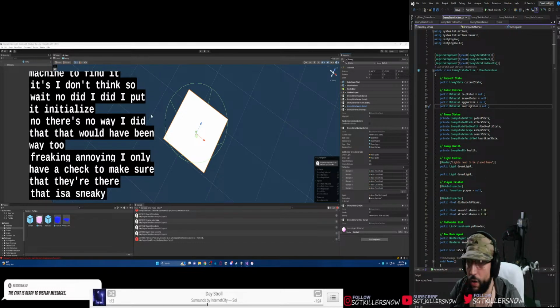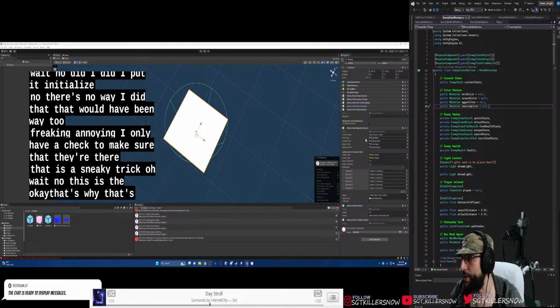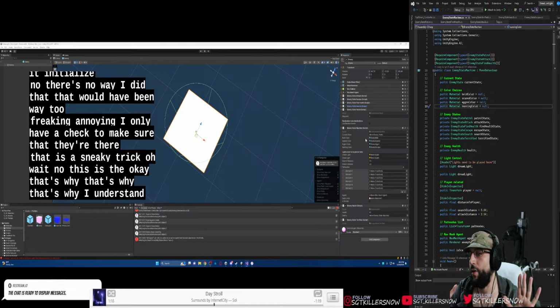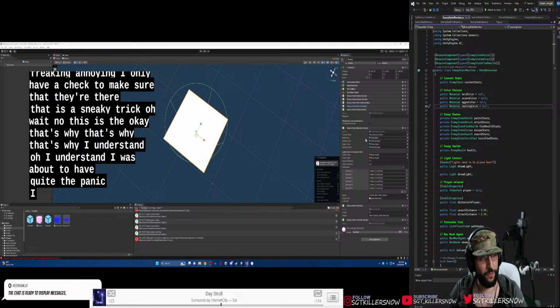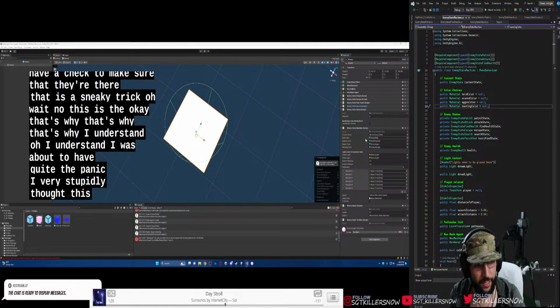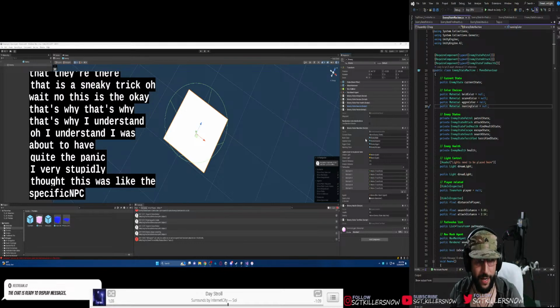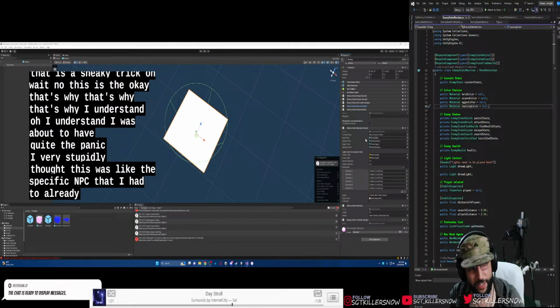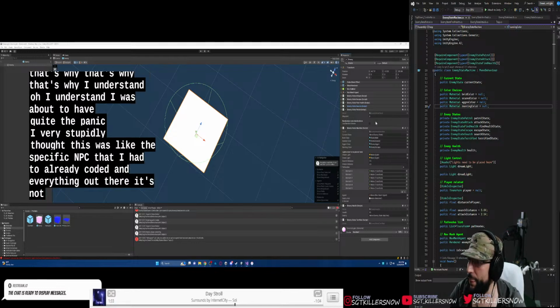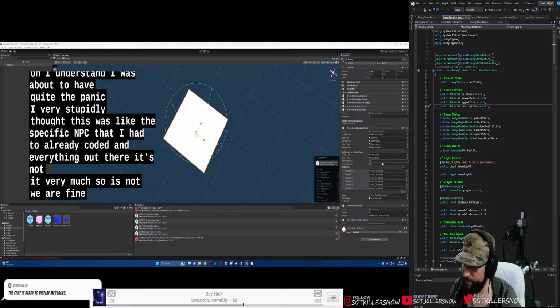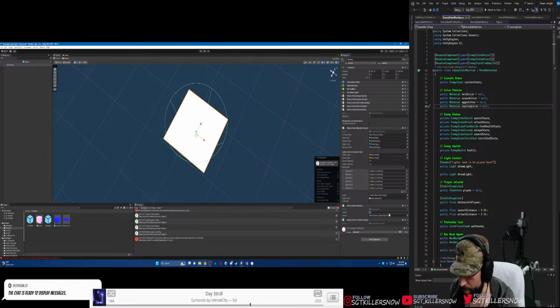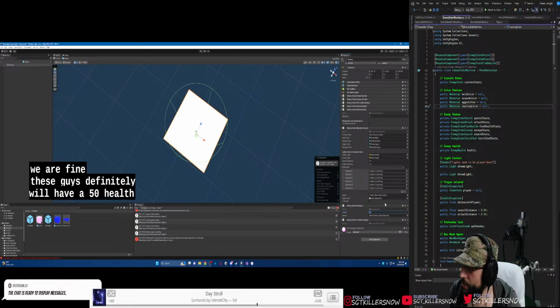That is a sneaky trick. Oh wait, no, okay, that's why. I understand. Oh, I understand. I was about to have quite the panic. I very stupidly thought this was the specific NPC that I had already coded and everything out there. It's not. It very much is not. We are fine. These guys definitely will have 50 health to start.